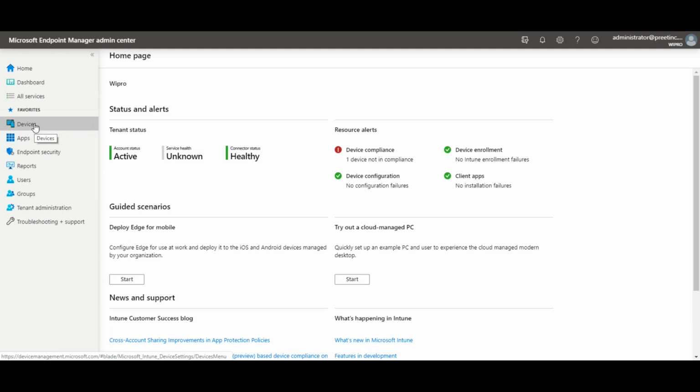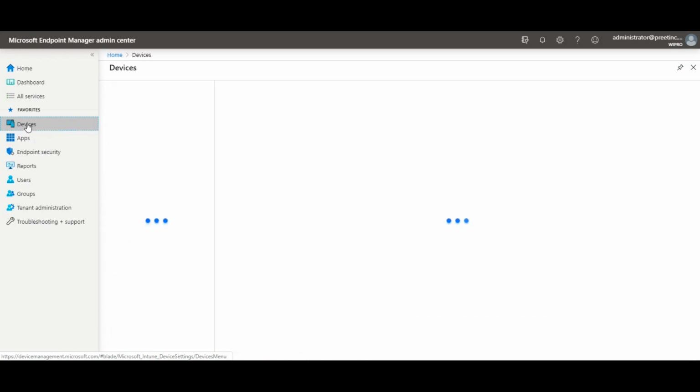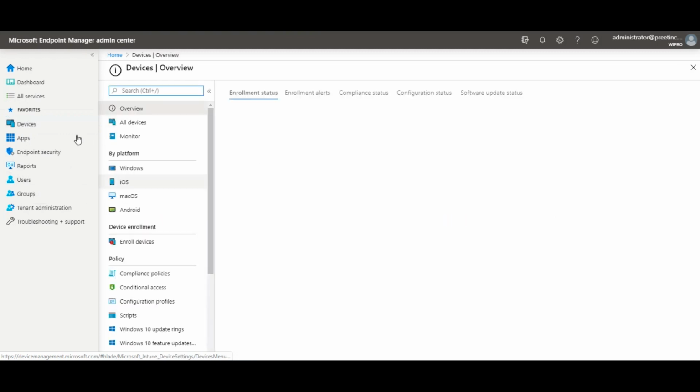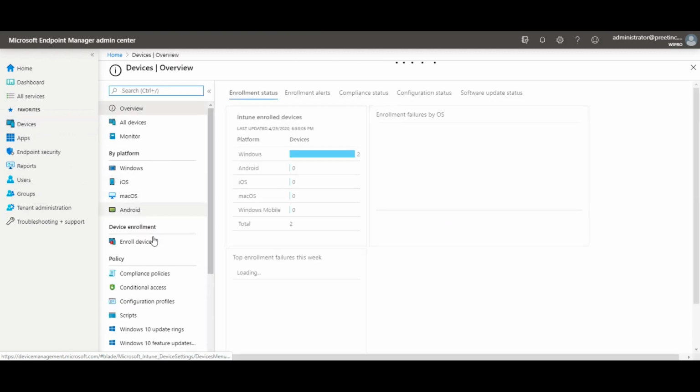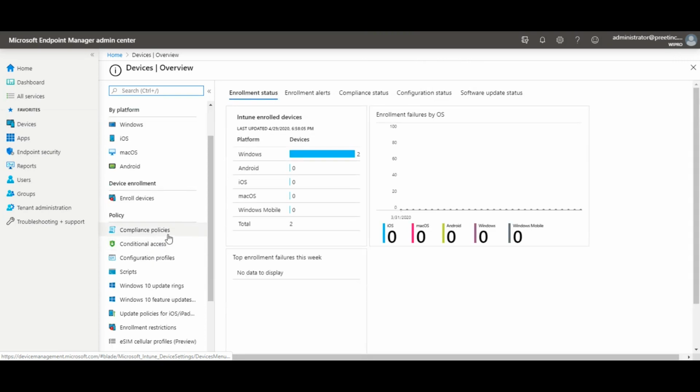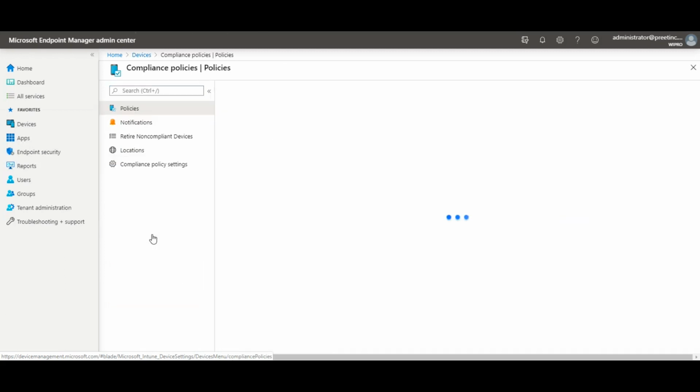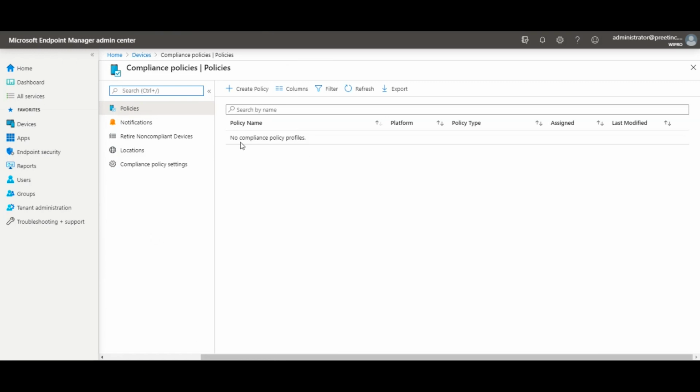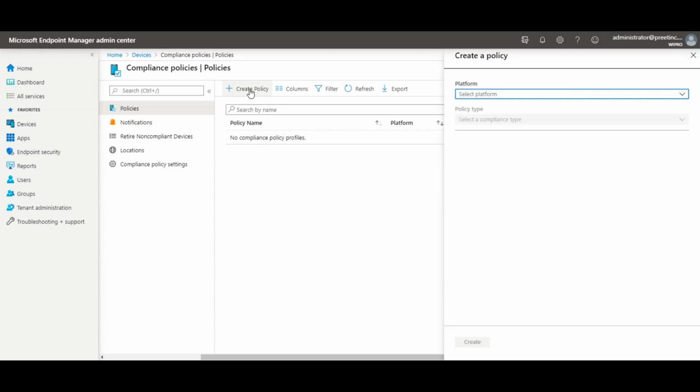So let's quickly go into settings. Here the options are a little different from the previous Intune. We have devices and then we have the policies here in the devices. We don't have a dedicated device tab here. It's been moved under device overview. So let's go to compliance policies. At the moment, there is no compliance policy, so I'm just going to create one for you. And let's quickly go and check iOS and iPadOS.